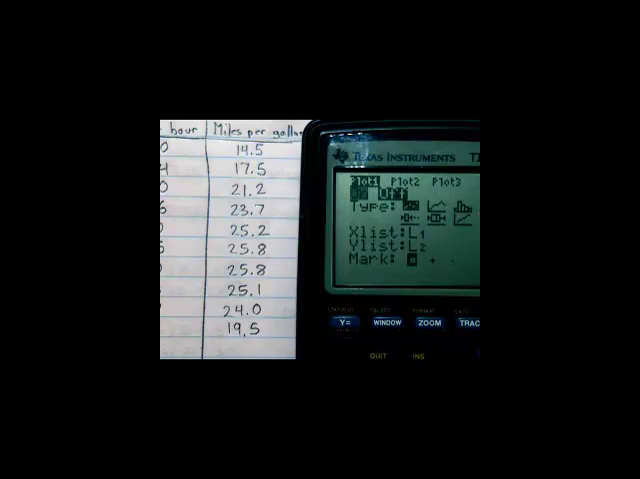First things first, we want to turn it on, so make sure that on is highlighted instead of off. And then under the type, that first little one should be darkened in. And you can just arrow down past that, okay? So plot 1 should be highlighted, on should be highlighted, and then the little scatter plot looking one, the first one there, should be highlighted.